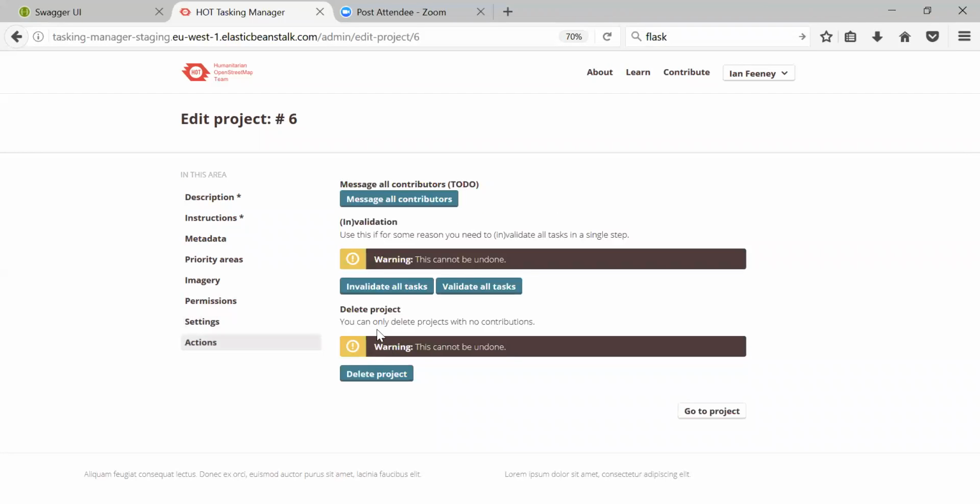Okay, and then this last page, actions, allows a little bit of functionality for the project manager. Project manager can send a message to all contributors. So that's basically anyone who's done any mapping or validation on the project, I should say. We can also invalidate all the tasks and validate all the tasks, and we can delete the project.